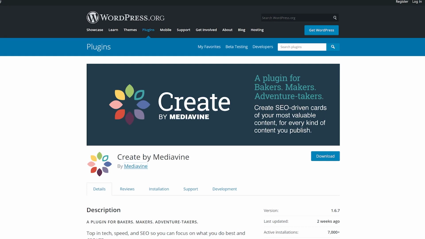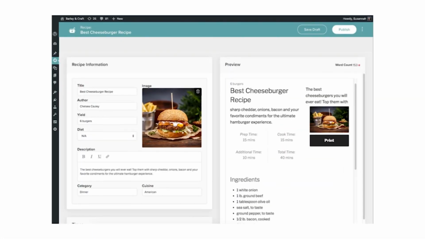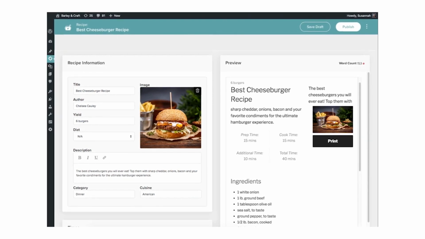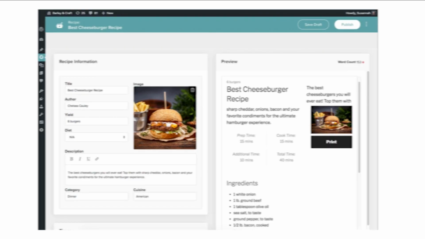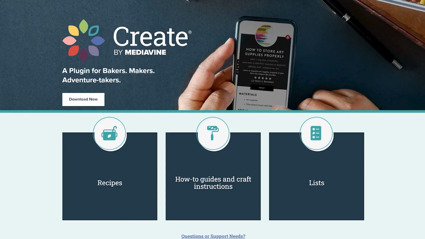Number 5, Create. This free plugin works for any type of instructions, including recipes, lists, roundups, and how-to guides. It automatically calculates nutritional data, and you can embed videos into your recipes. It has multiple themes to choose from, and it's ad ready. This plugin was designed to be fast and lightweight.